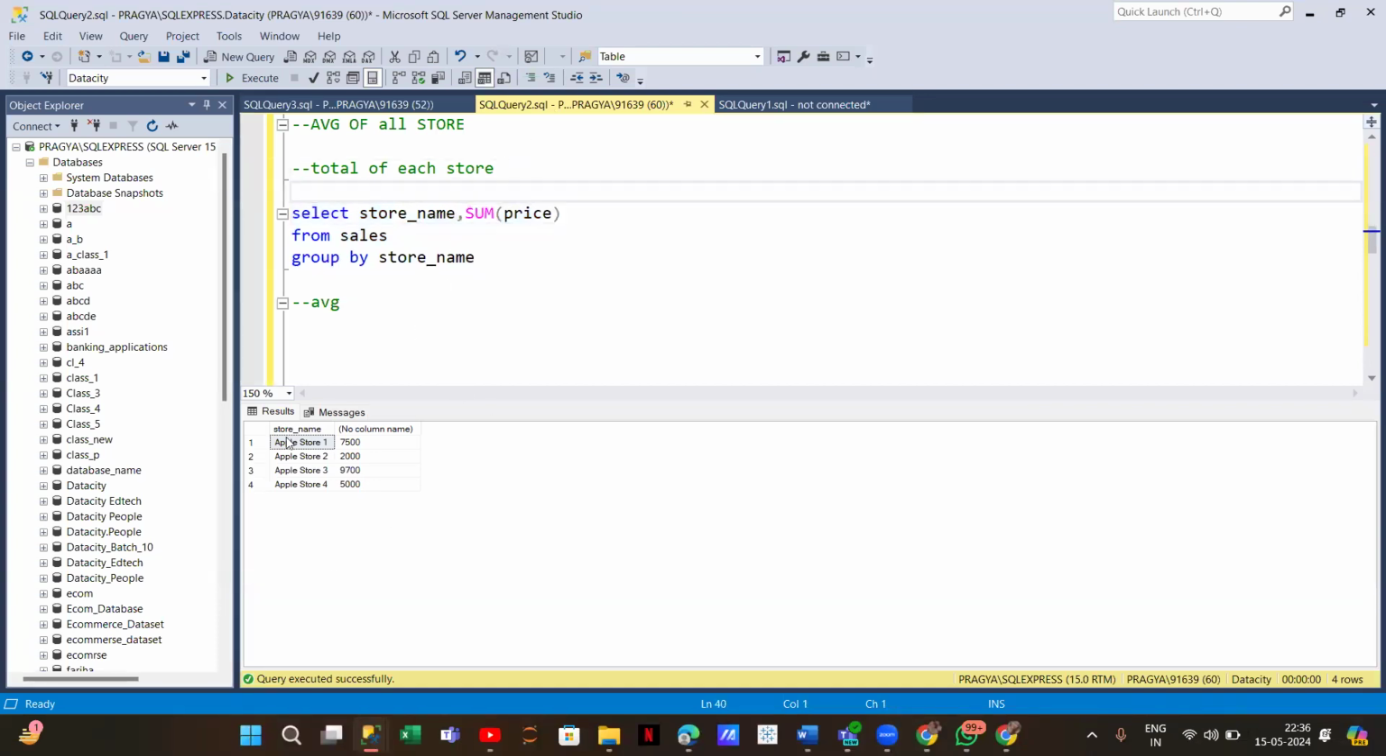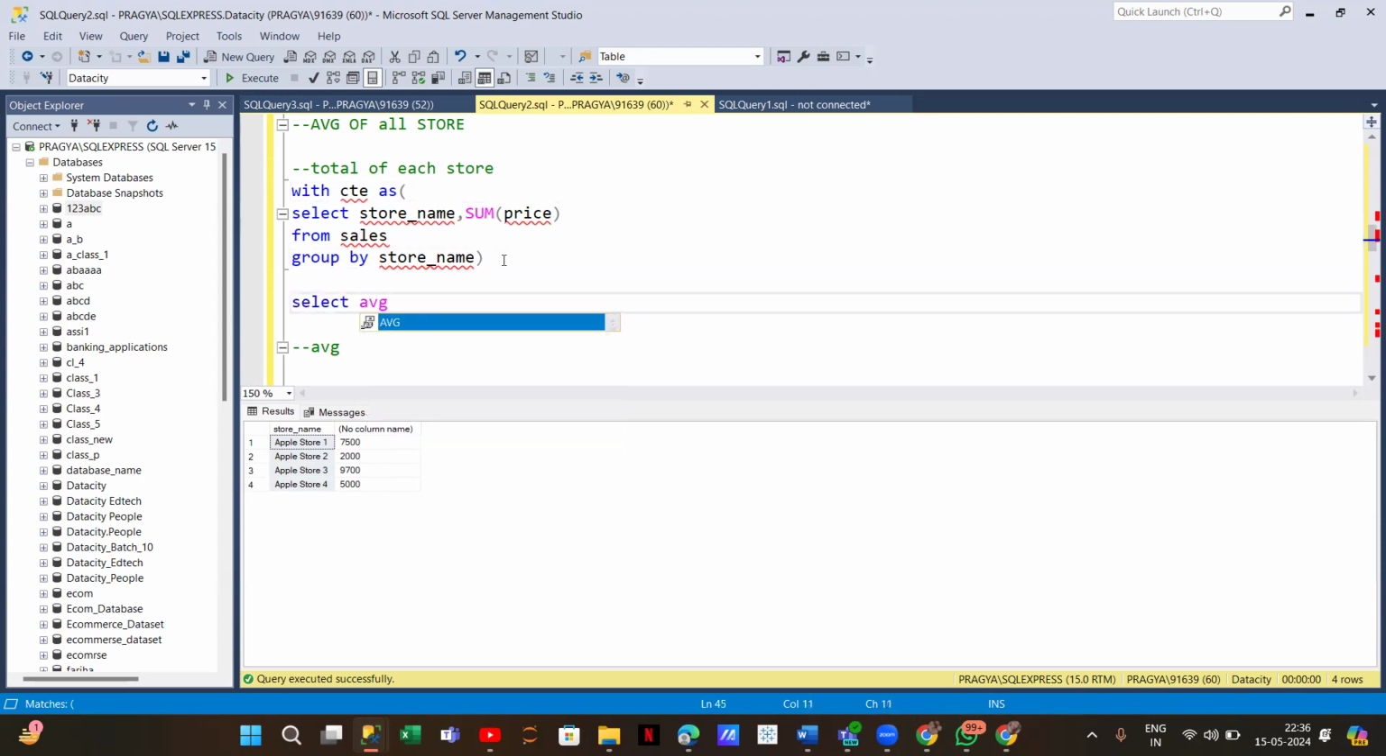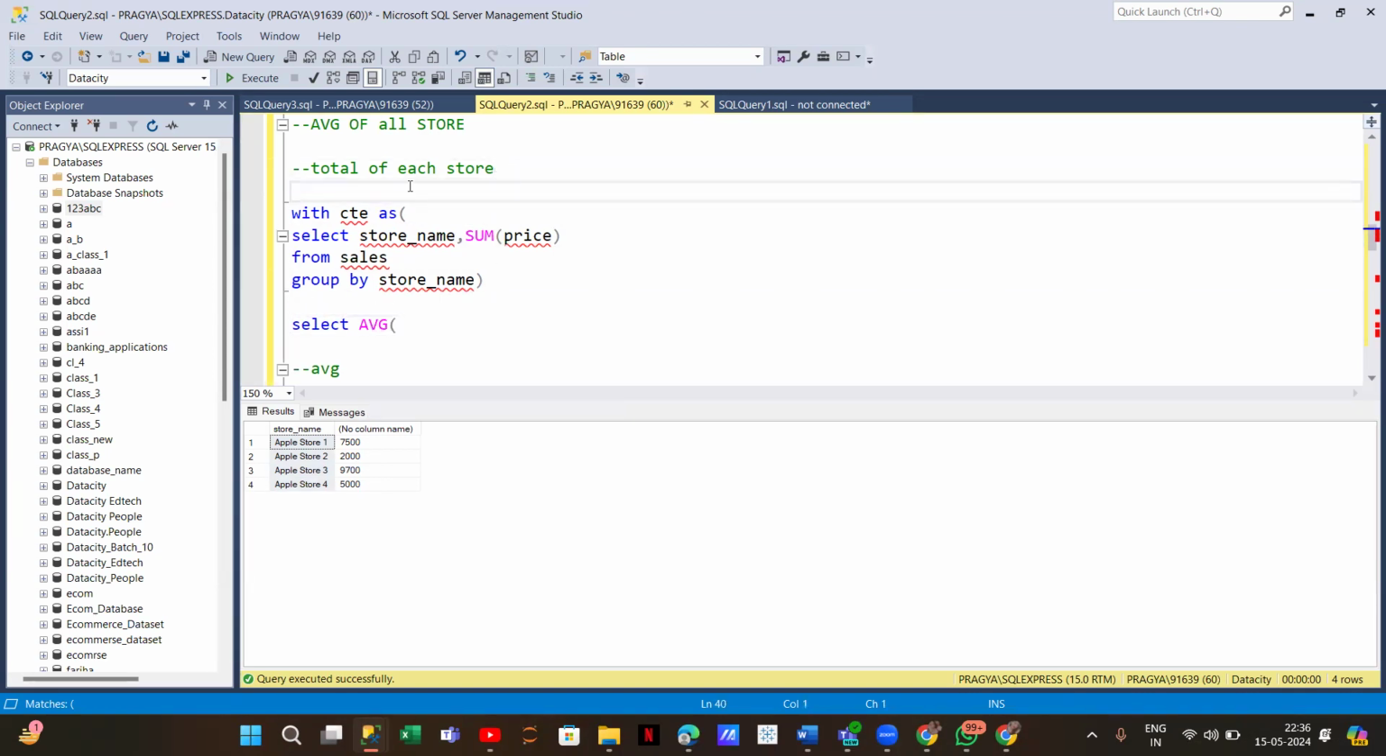Now I want to find out the average of these things. This will sum everything and it will be divided by the number of stores we have. Correct? So I will just make it in my CTE. I'm naming it my CTE only. And then I want to find out the average. Here, what thing have I missed? Can anybody tell me what I have missed here?